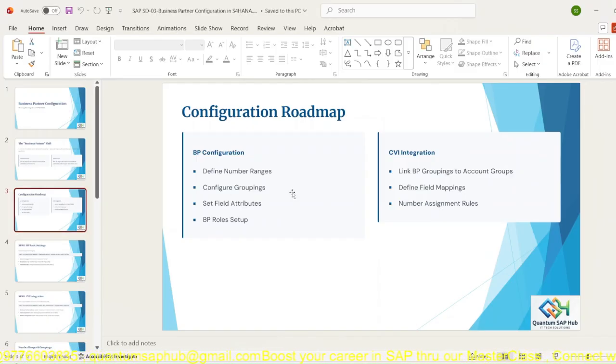Configuration model roadmap. For BP configuration, we are going to define the BP group, define the number range and assign it. Then you can also set field attributes and BP roles. For CVI integration, you can do the BP grouping linking to account groups, customer account groups or vendor account groups. You can also define the field mappings and number assignment groups.